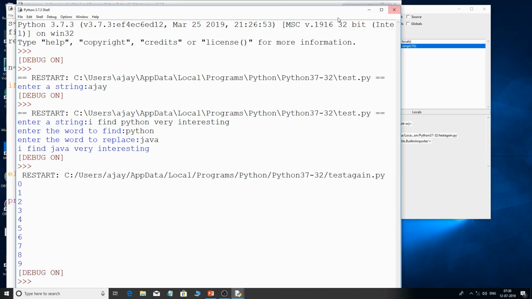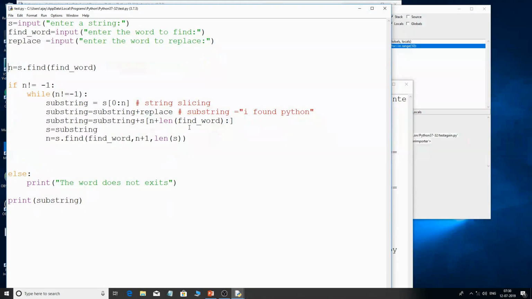Now one more thing that I need to tell you is, what if you have a very huge program? There are many huge software with thousands of lines of code, maybe 10,000 lines of code, and you need to debug only a certain section of that software. In that case, you're going to use a breakpoint.